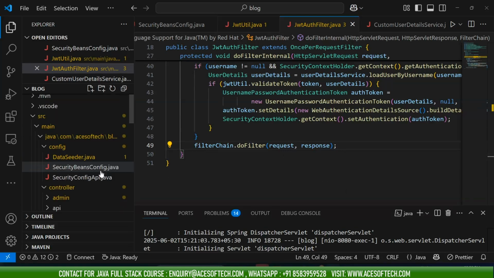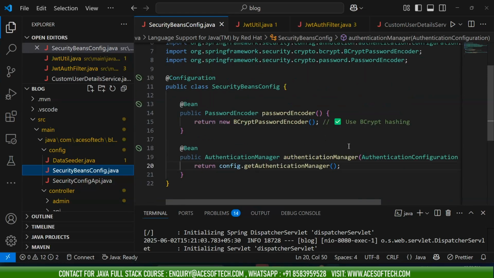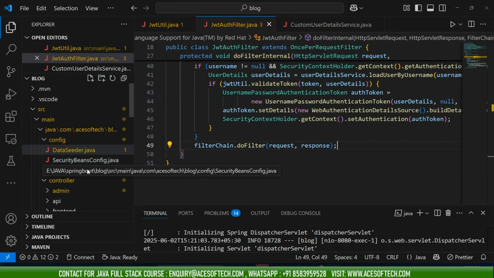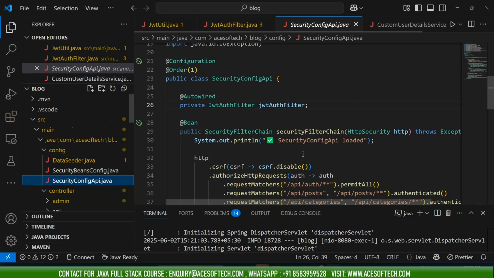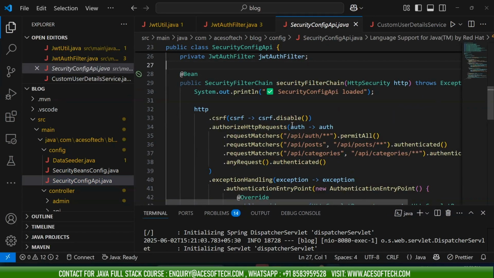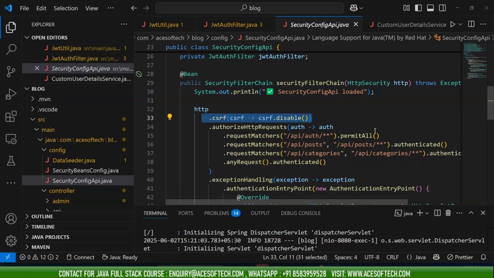Okay, so now let's come back here once again in security config, the main file, not this one actually, inside our config file, this one, this is the main now. Okay, so what is happening here, you can see this one is we are disabling for cross origin, so that CSRF will not be required, that's why.